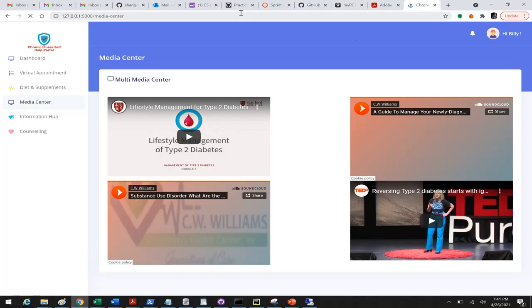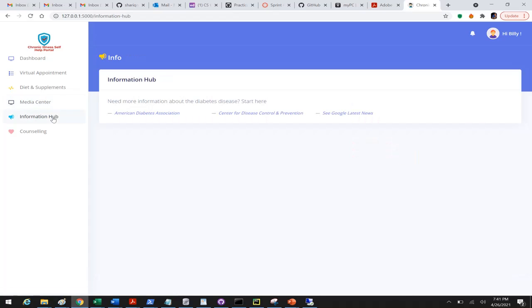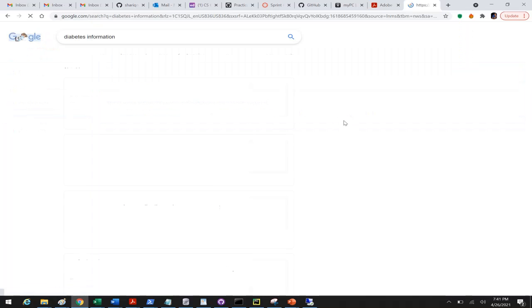Then there's the media center, which has video and audio resources for the particular disease that the patient belongs to. They don't have to search for information. Everything will be curated according to their needs and would be readily available here for them to view and listen to. The next is the information hub. This is again so that the patient becomes much more well informed about their disease, their condition, and the treatment that's been given to them. They can click the different links that are available here and browse the information resources.